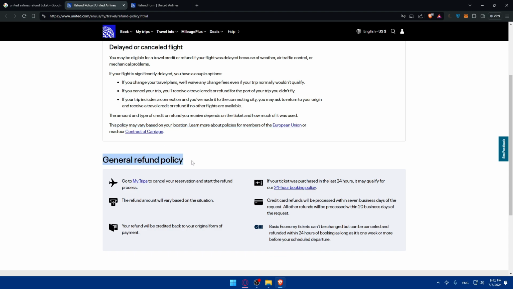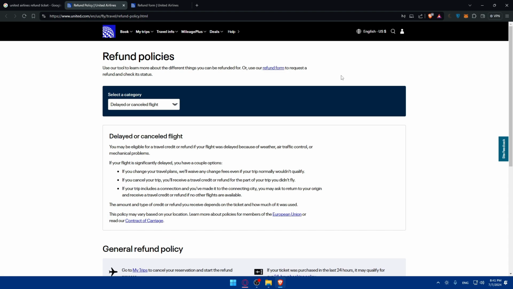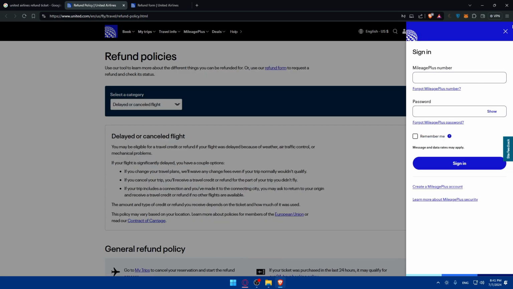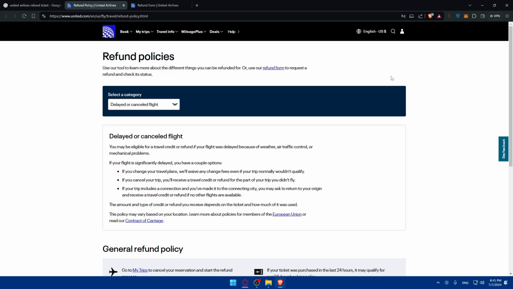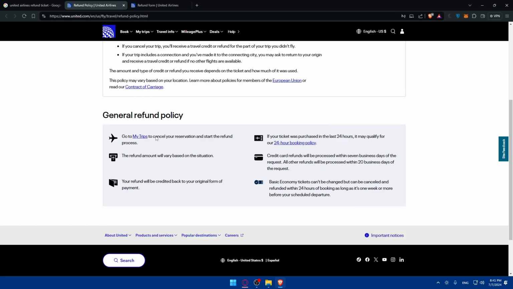And of course, we have here the general refund policy. If you have an account, you can just go to your account and make sure to log in. Once you log in, you can simply go to your trips and cancel your trip. Then you'll be able to ask for a refund for it. As you can see, cancel your trip reservation and start the refund process. As simple as that. The refund amount will vary based on the situation and depends on the ticket type, why you are canceling, and a lot of other things. Your refund will be credited back to your original form of payment.